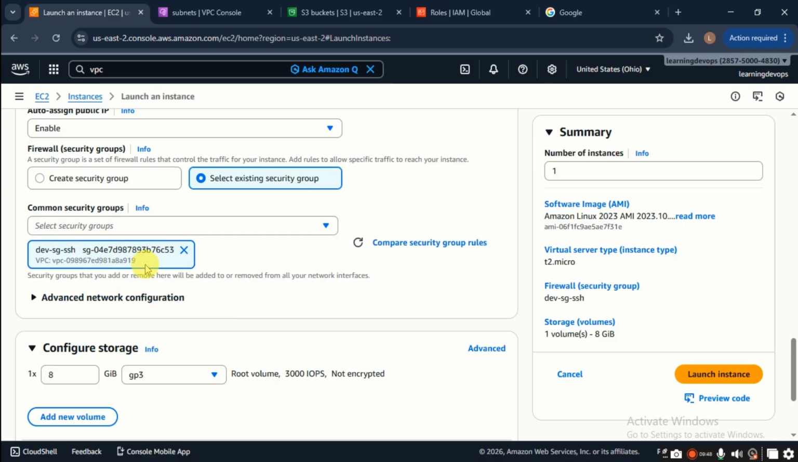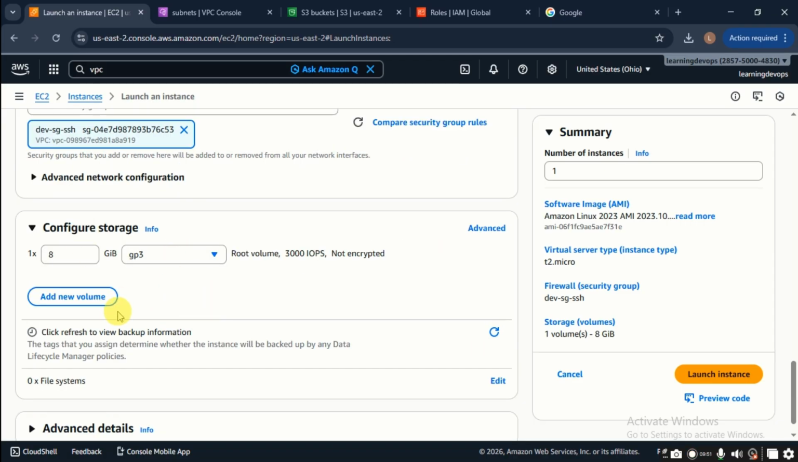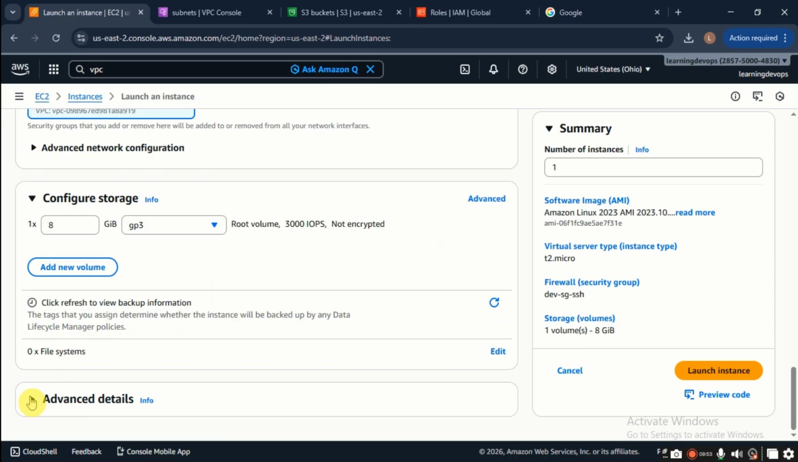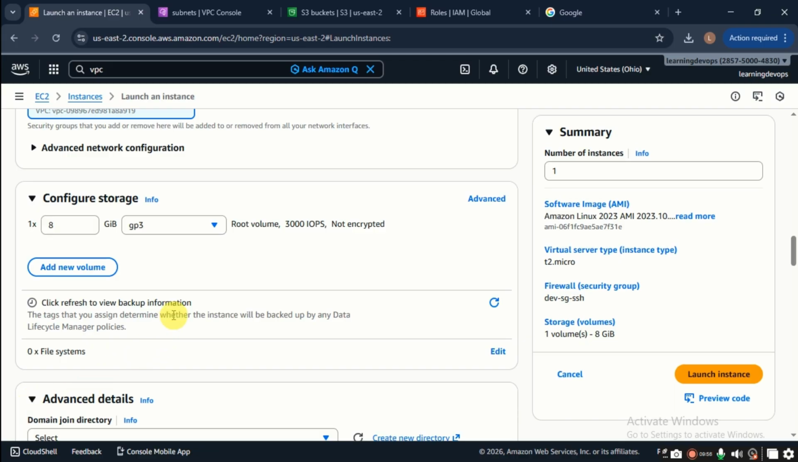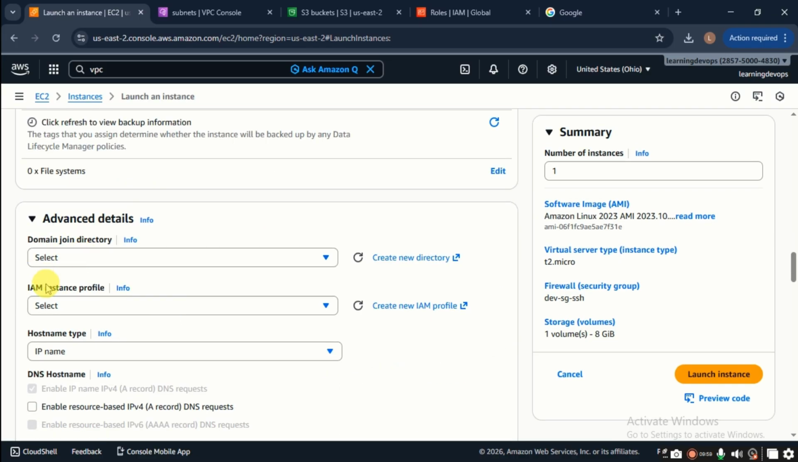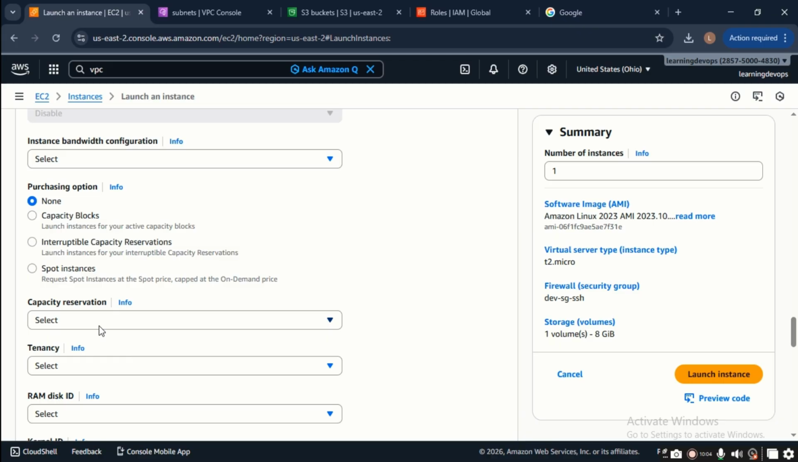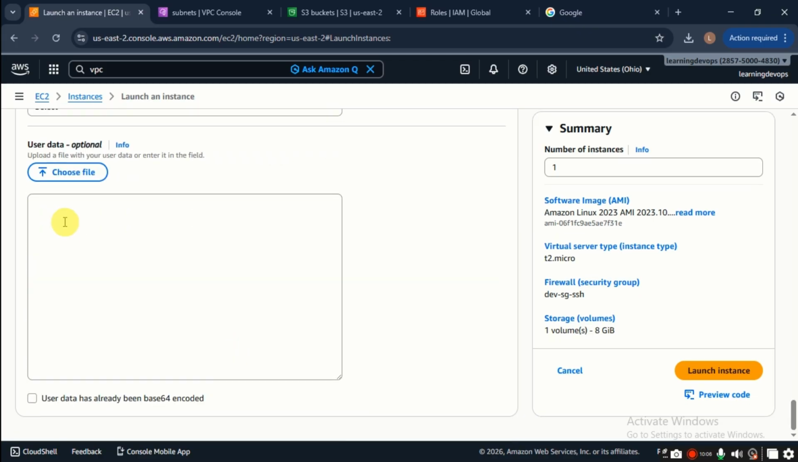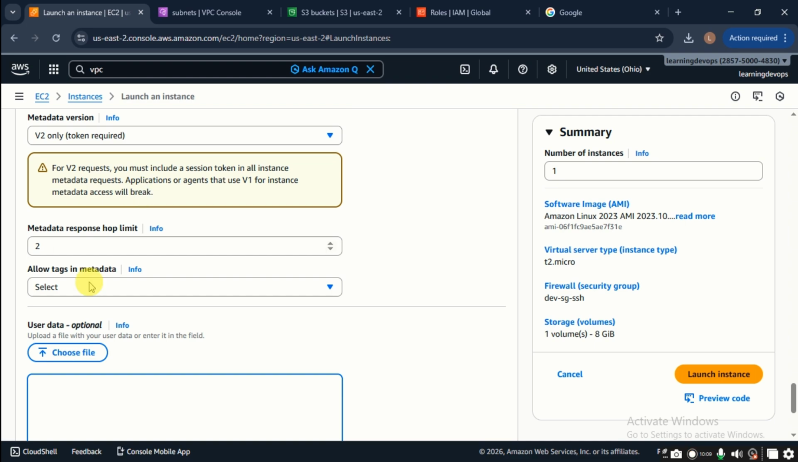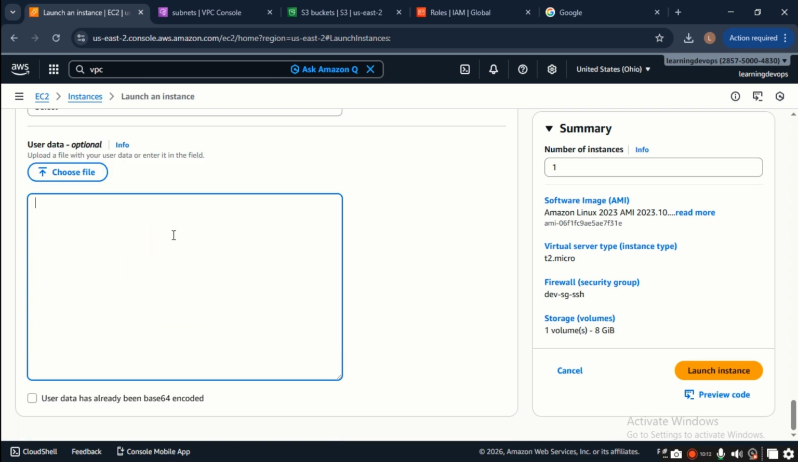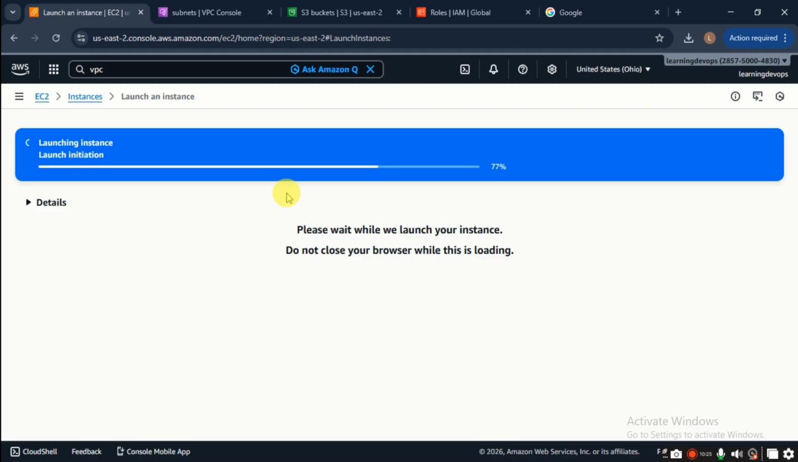For configure storage, don't change anything. Advanced details, don't change anything. So just launch. I think that's all. Let's launch the instance. There are some options that we use when we are trying to launch or provision a server, a web server. So click on launch. Okay, it's coming up.